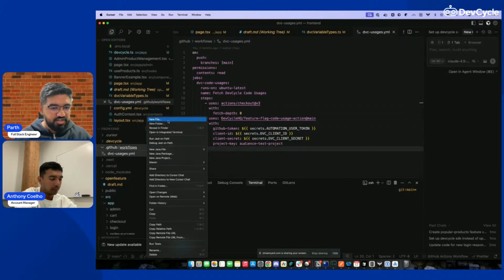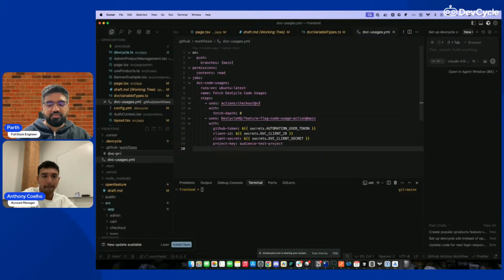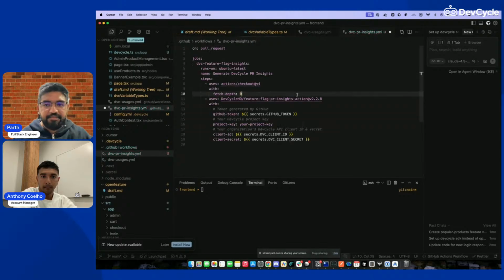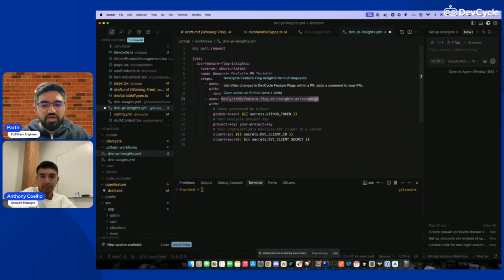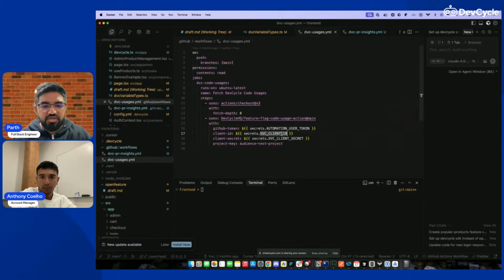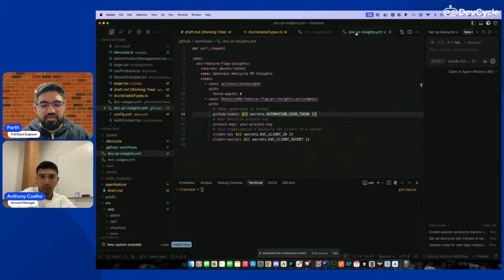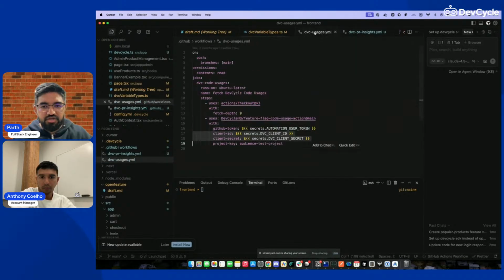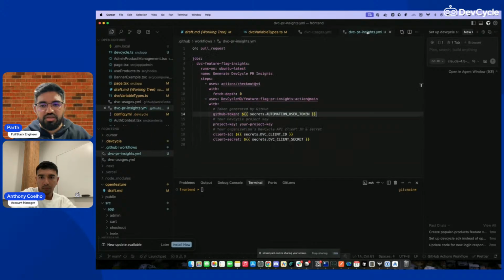All right, new file, dvc PR insights.yaml. All right, you copied it. Great. I know there's a new thing where you should not be using @main here. I'm just going to keep it like that for now. Automation user token, that's what's here. Do we need client ID, client secret? We do need it, but is it already added to this? Yes.